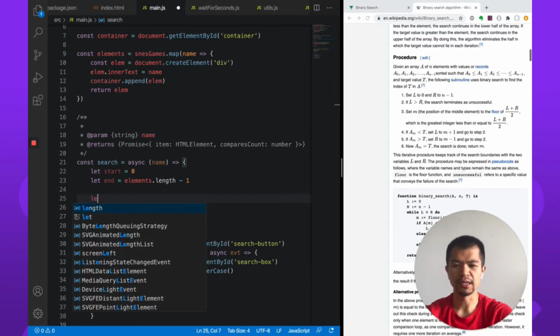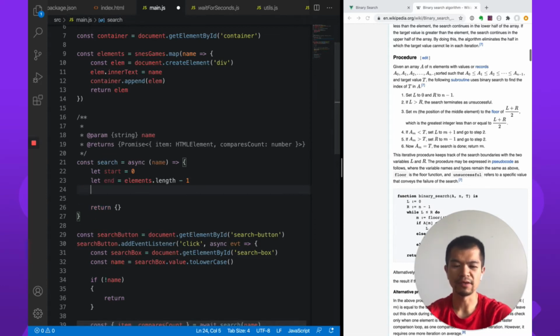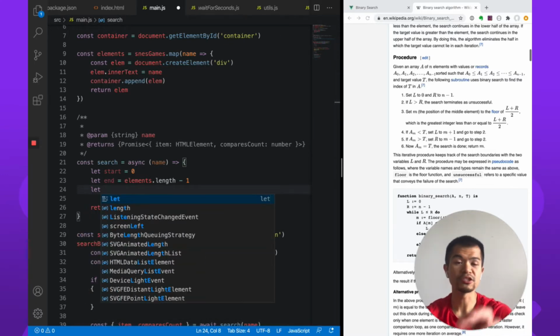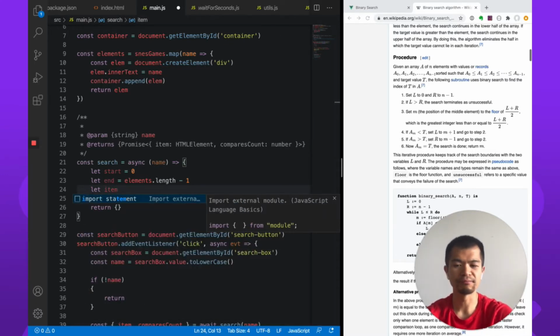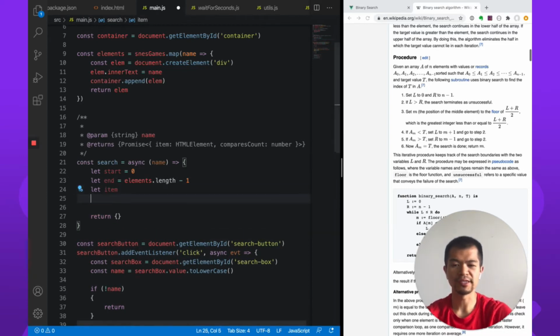So let's see, what should I call it? Middle. Well, yes, we will call it middle index. But we're also going to have a place to put the thing we find. So we're going to call that item. It's going to be undefined. It'll stay undefined.